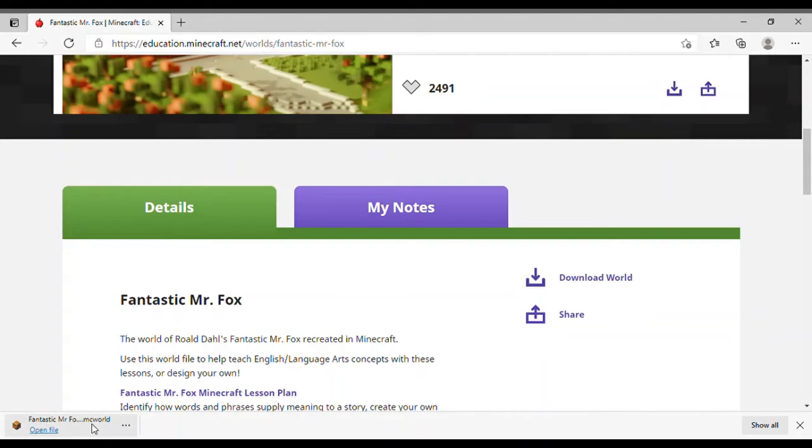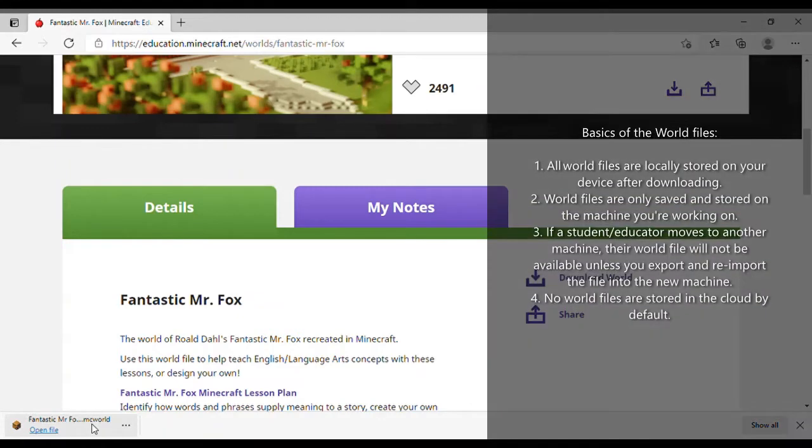Critical to this is knowing the basics of the world files. Number one, all world files are locally stored on your device after downloading. Number two, world files are only saved and stored on the machine you're working on. And if a student or educator moves to another machine, so if you move to another machine when you go into your school, for example, your world file will not be available unless you export and re-import the file into the new machine.